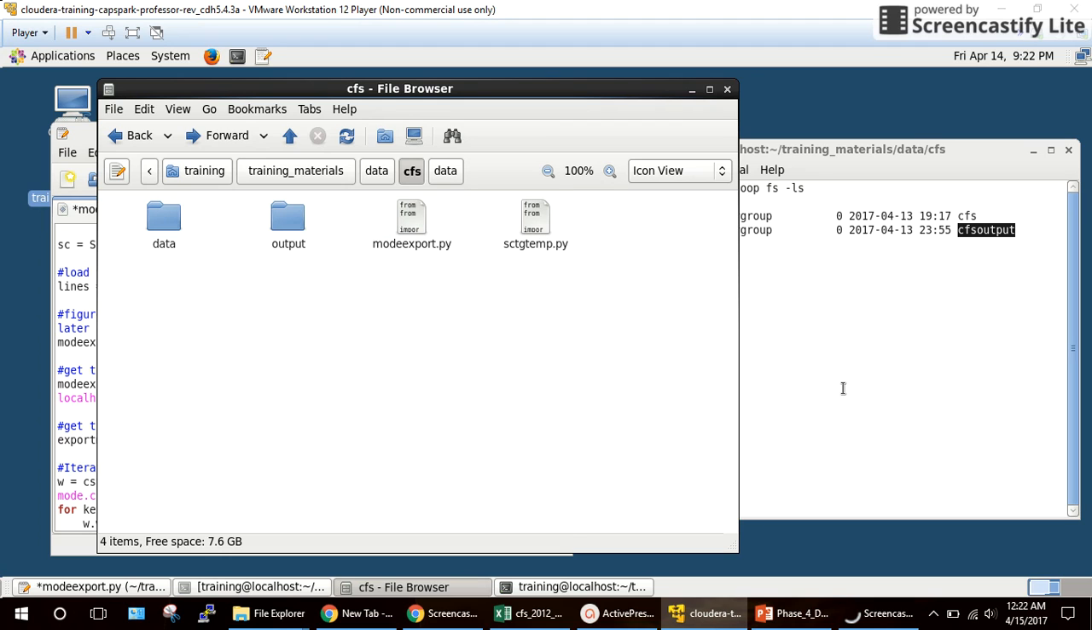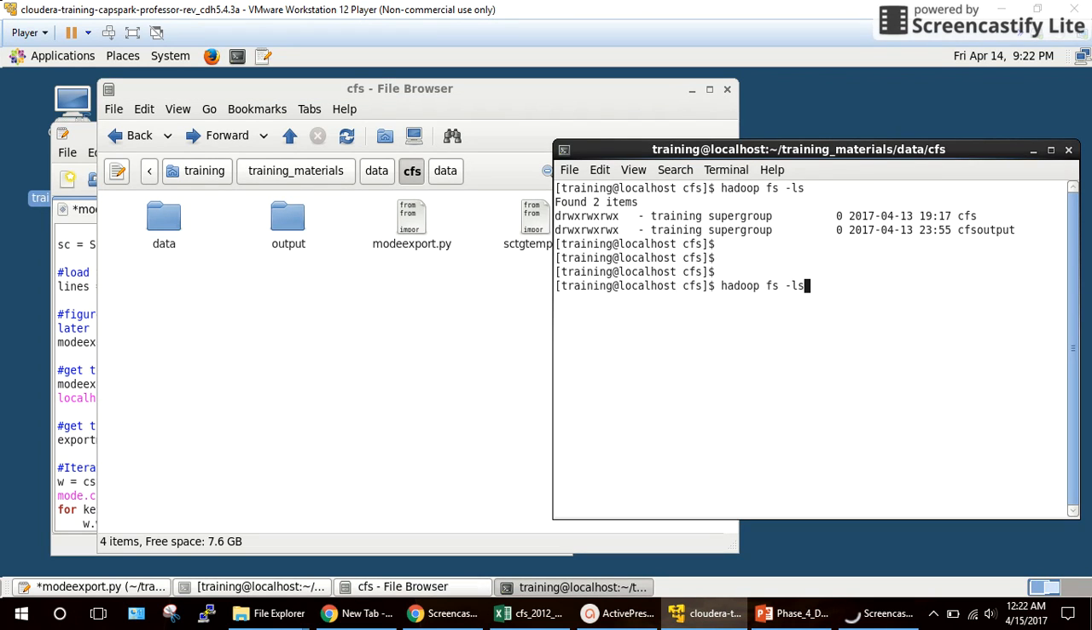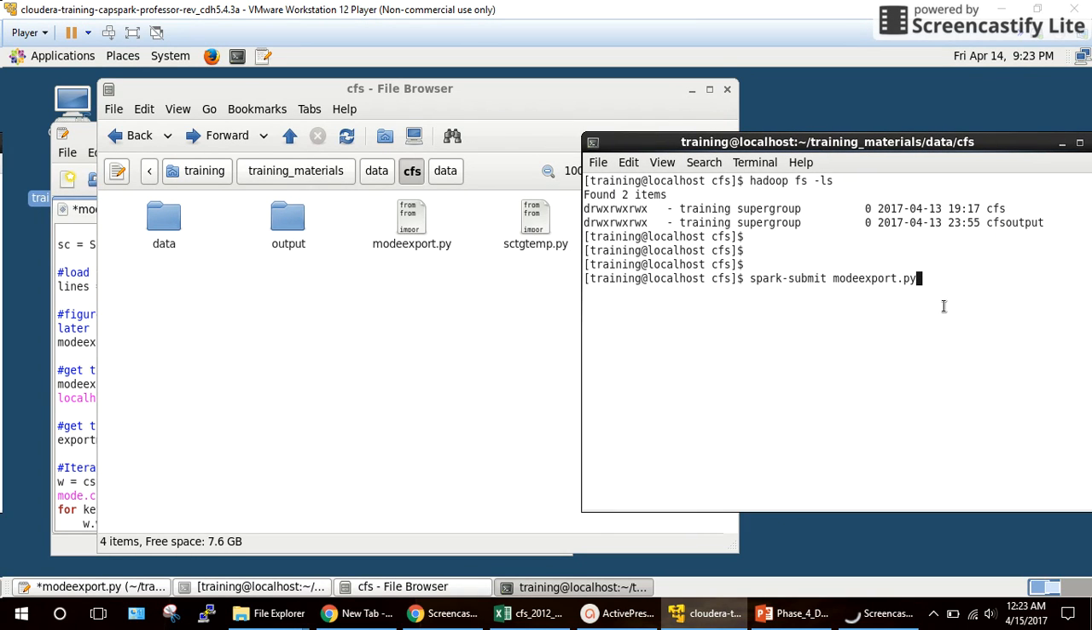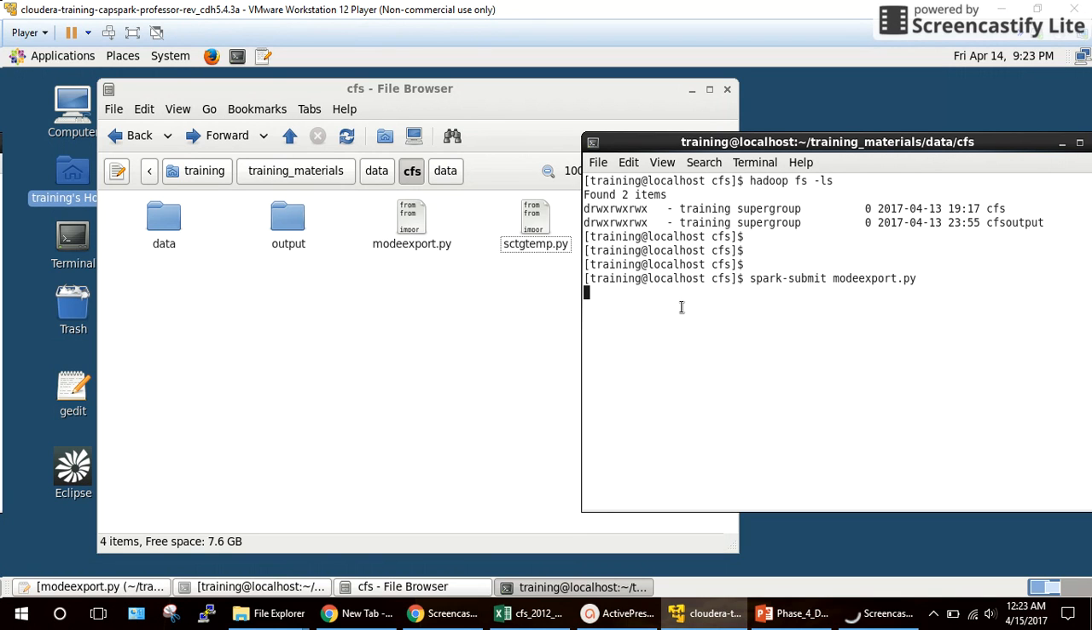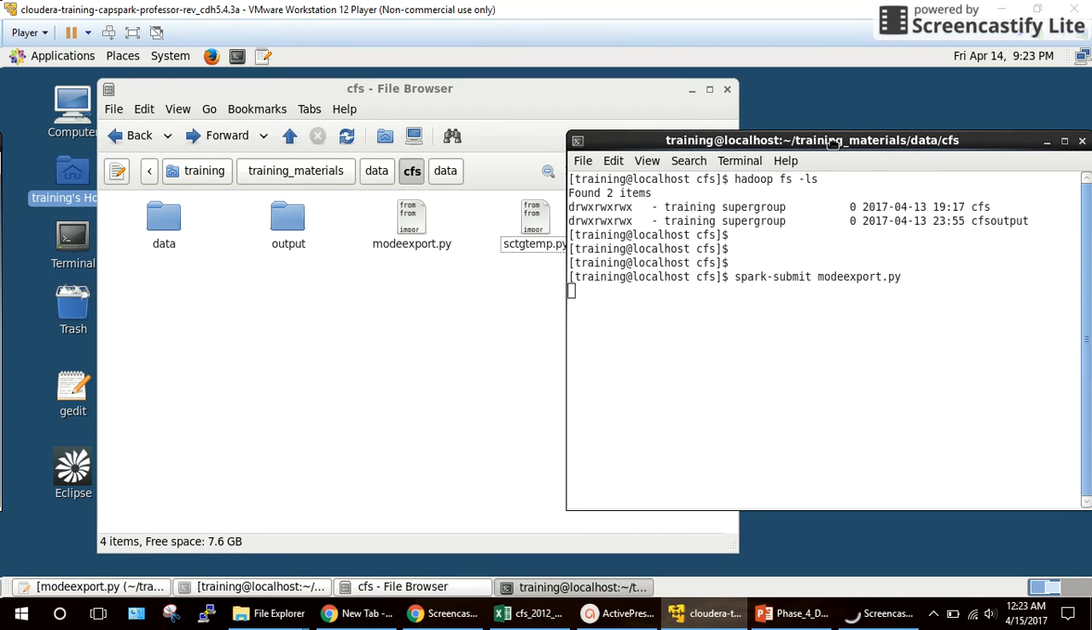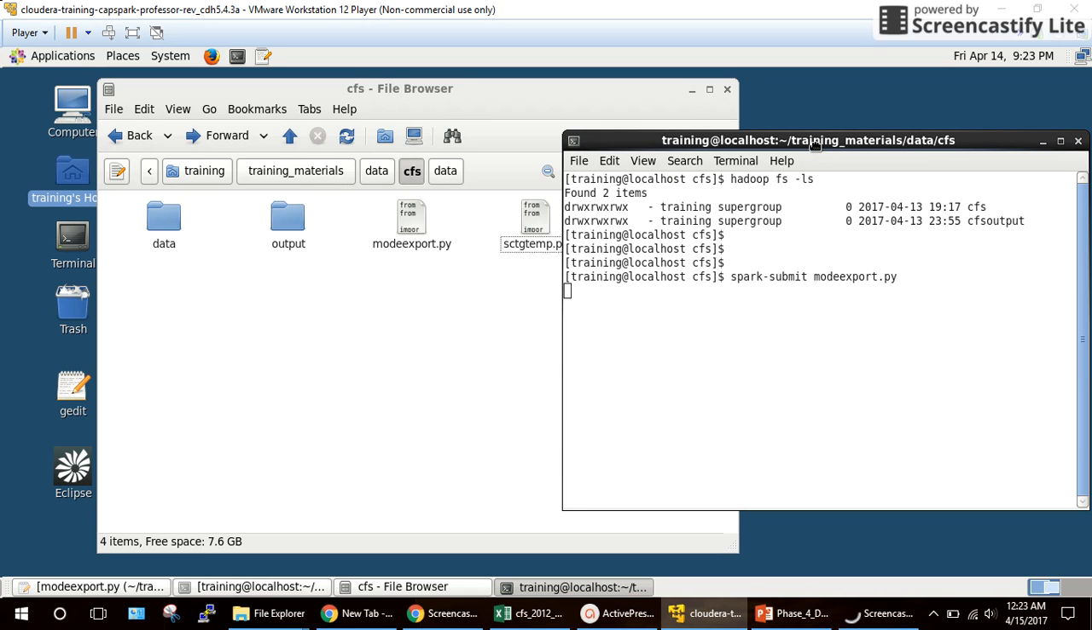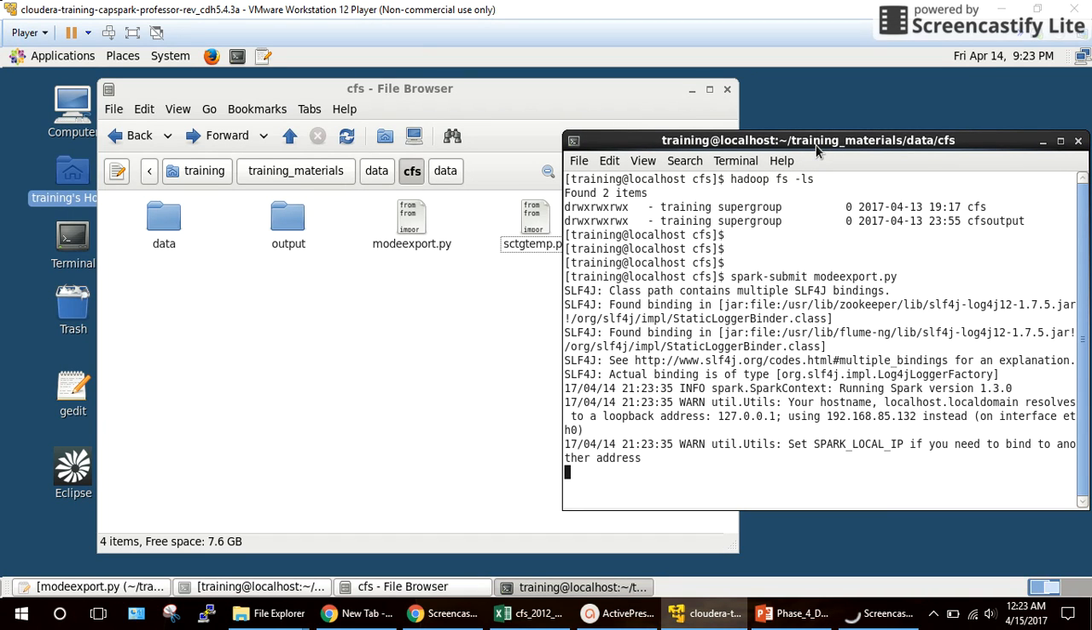So let me go to the terminal and run the Python script. So Spark submit. Let me run this one. This script, mode export, will run the Python script and it will save the output to the output folder. So let me run this script. It will take time to run the script, like it will start the MapReduce program and save the exported file to the output folder.